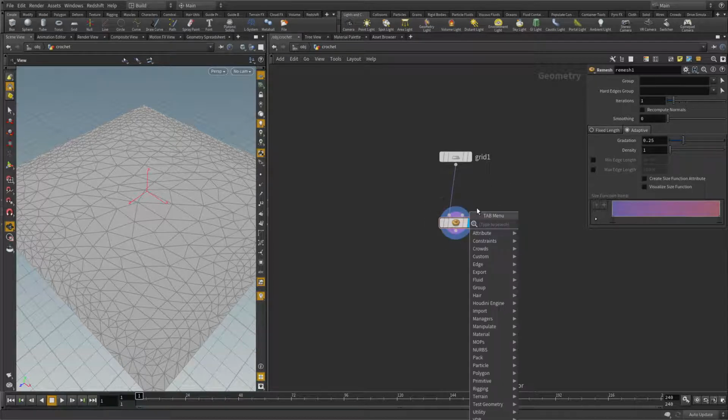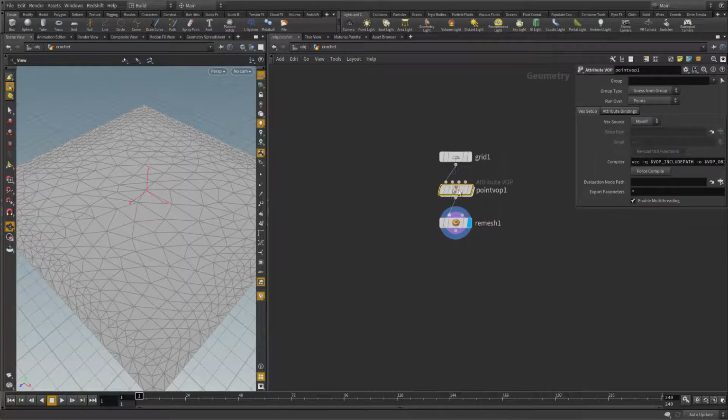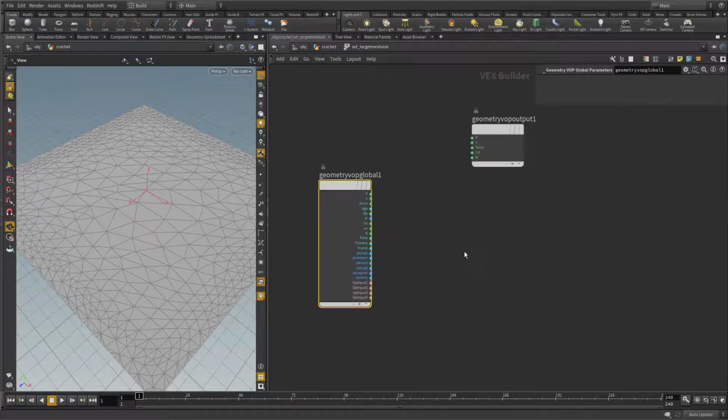We can use an attribute for this. So lay down a point VOP, and put it here between the grid and the remesh, and name it set target mesh size, as target mesh size is an attribute that is understood by the remesh to specify the size of the triangles. Let's dive inside. We want to create a noise to drive the target mesh size.